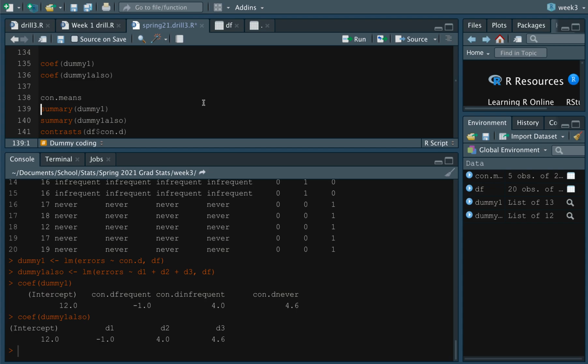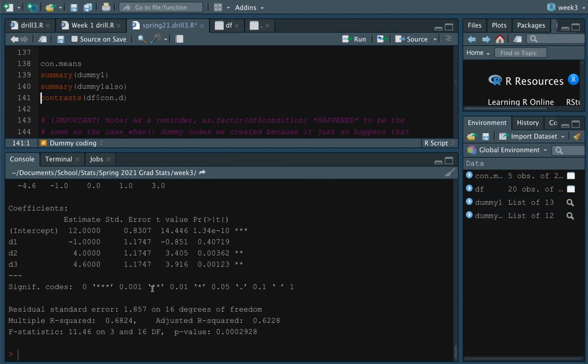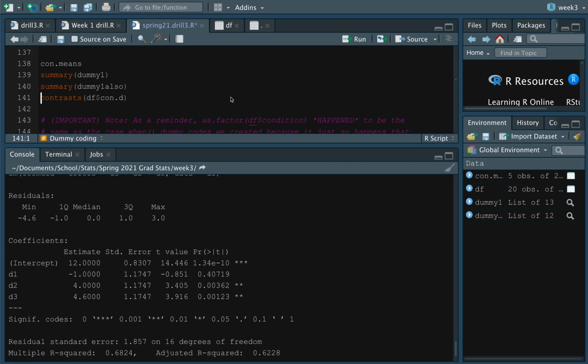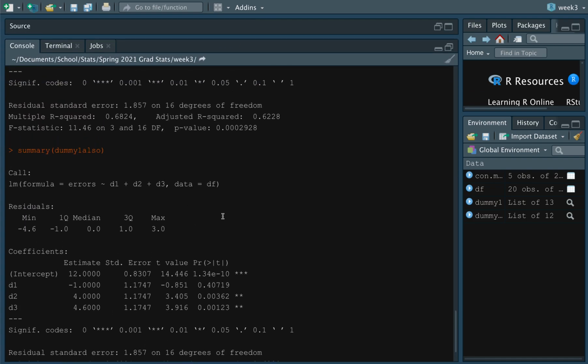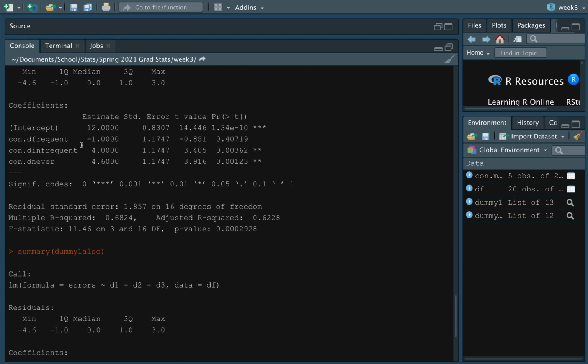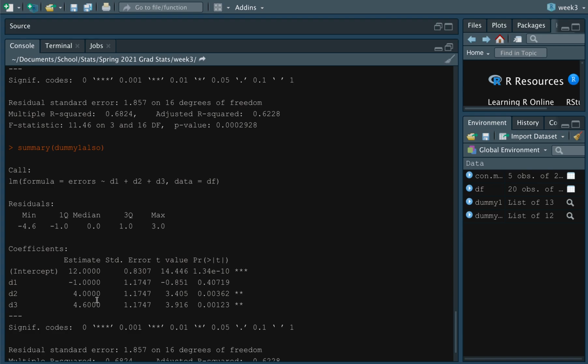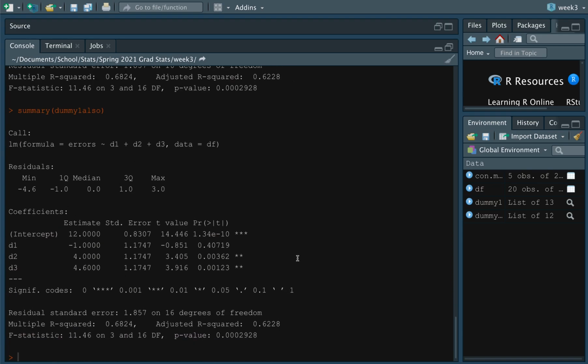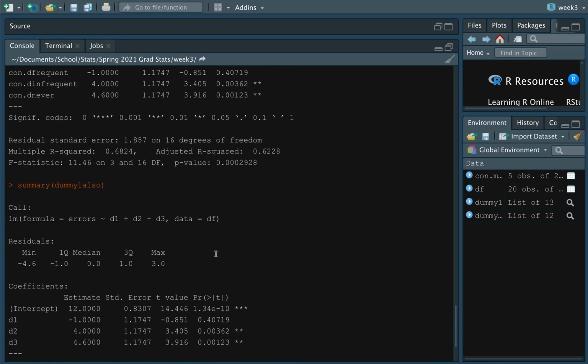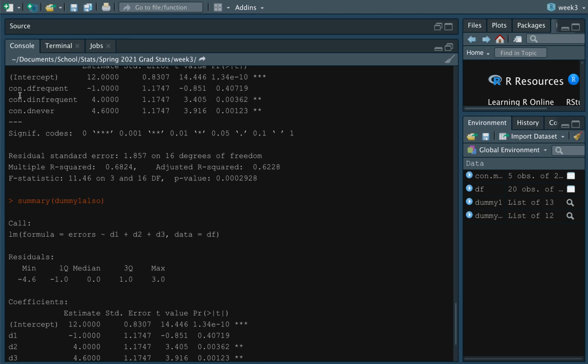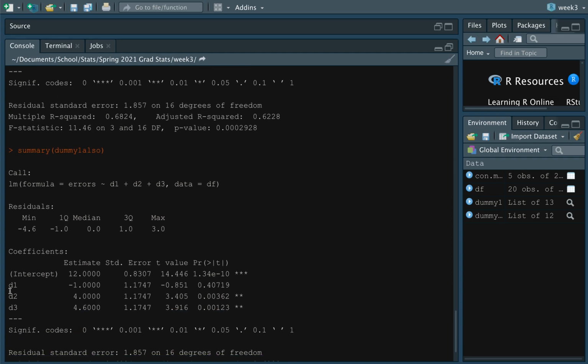So, we're more used to seeing it in this format, so I'll just show it to you this way, just so that you can see that whenever I use that coef, all I'm doing is pulling these estimates, because I don't care necessarily about our inferential stuff over here. Right now I'm just trying to drive home the point of the estimates themselves. But as you can see, these tables are the same. Everything is identical except for this one is called con D frequent, con D infrequent, con D never, and this one is just labeled D1, D2, D3 because that's what we put in.